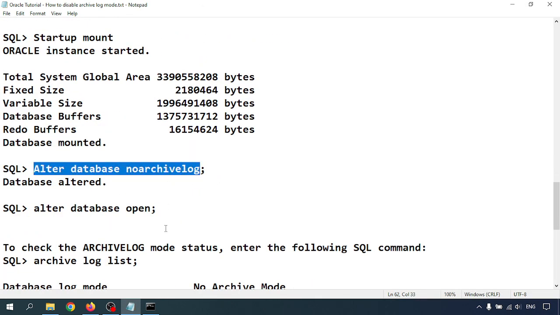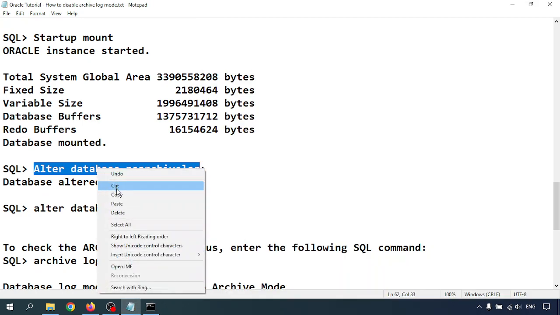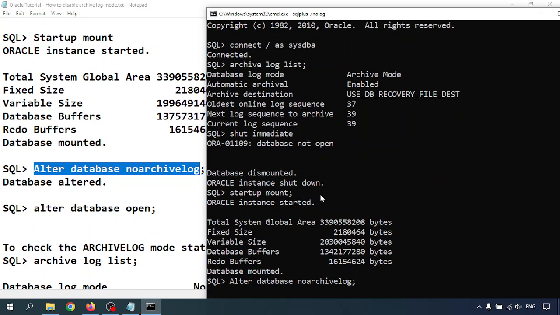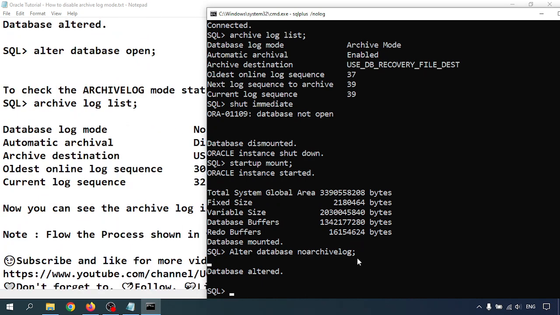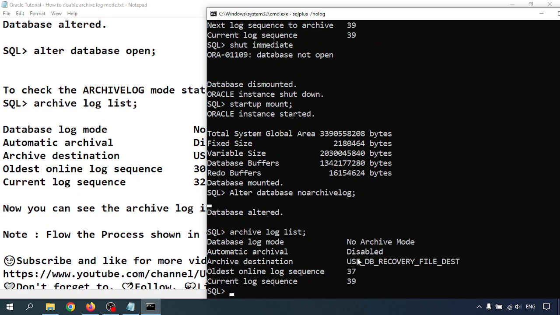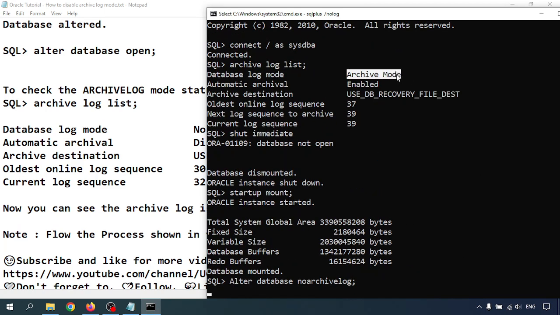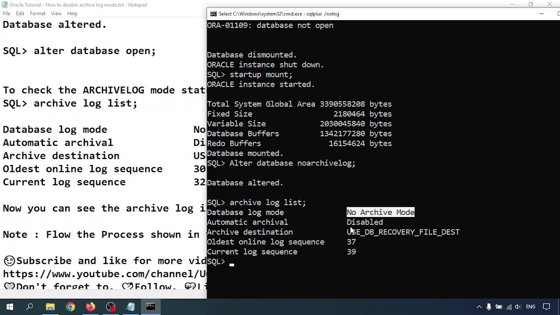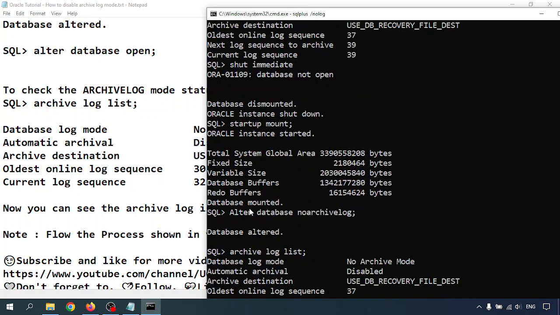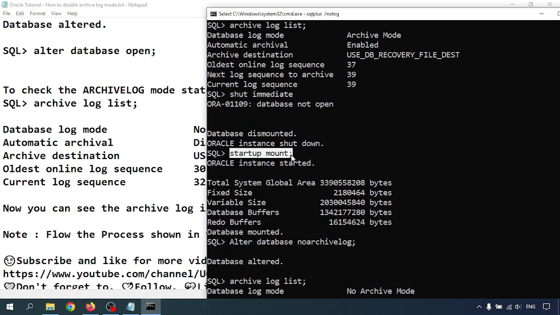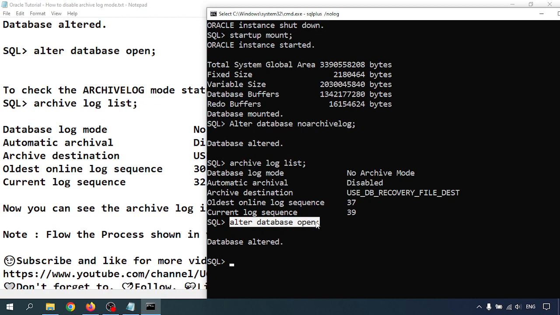Next, alter database noarchivelog. So I'm going to disable the archive log mode. So alter database noarchivelog. See, previously we saw archive log mode was enabled, and now it is disabled. I'm going to open the database. It needs to be opened because I started the database in mount state. For use of the database by the application or users, you have to alter database open.